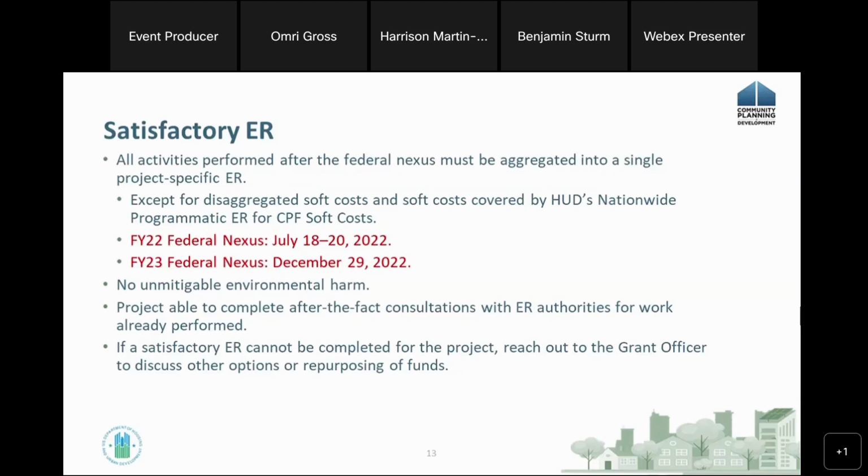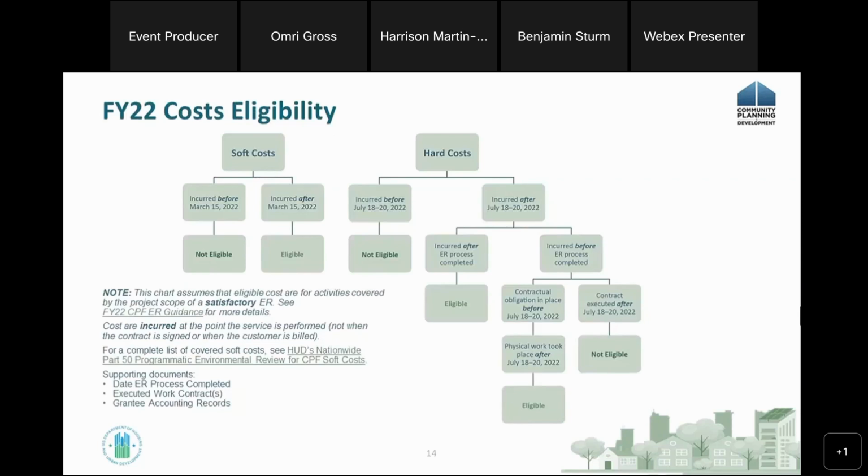And if a satisfactory environmental review cannot be completed for the project for any reason, you will need to reach out to your grant officer to discuss other options such as repurposing of funds. Next slide, please.